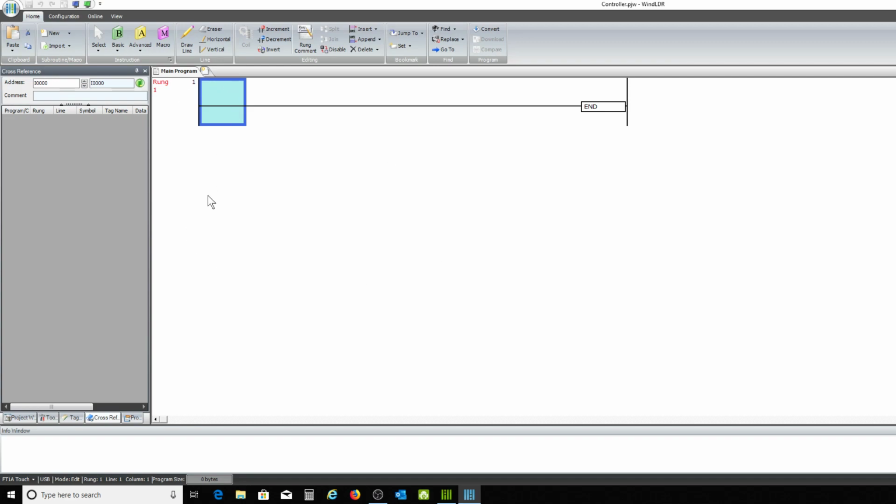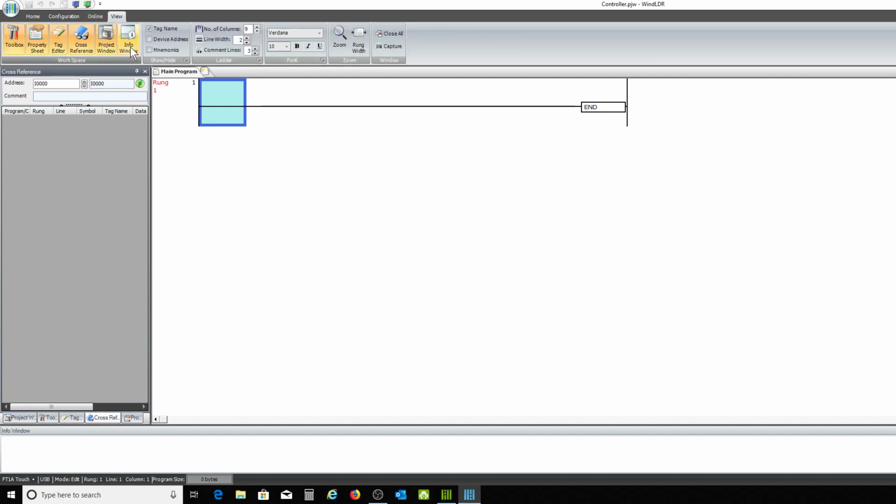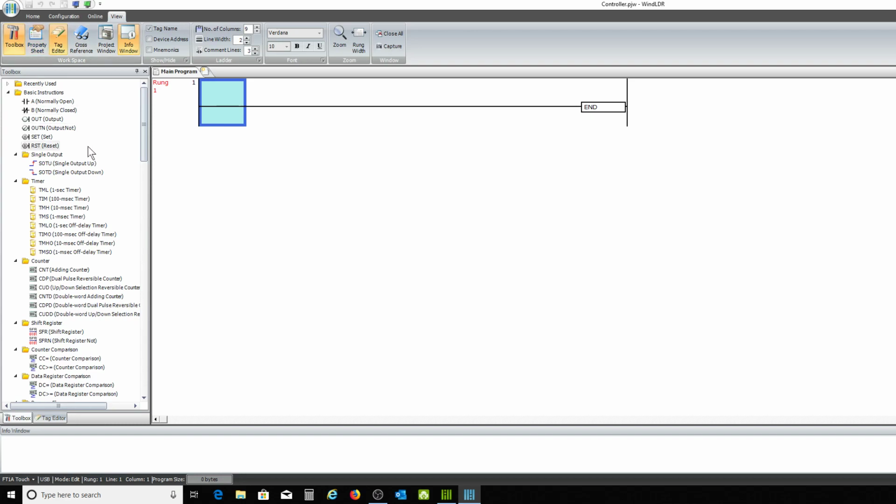But anyways, here we are in our program. This is our ladder program. Go to View, just some stuff you can do. You can get rid of some of this stuff. We'll leave the info window up, because I'm going to show you something on it later. Project window, we get rid of that. We can get rid of cross-reference and property sheet. We'll leave our toolbox, tag editor, and info window.